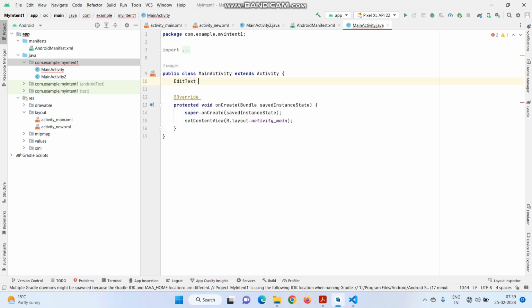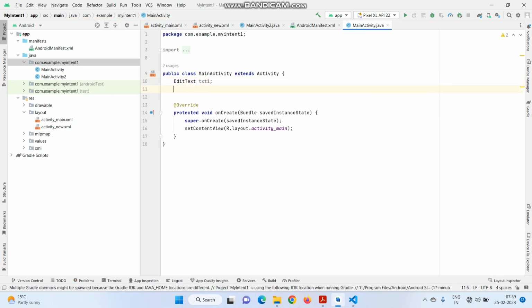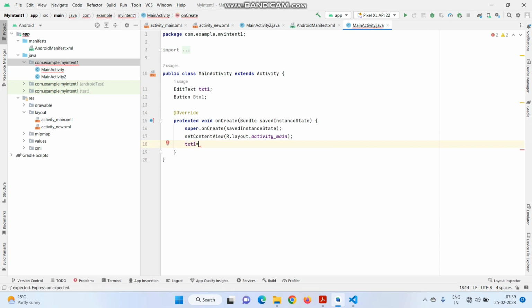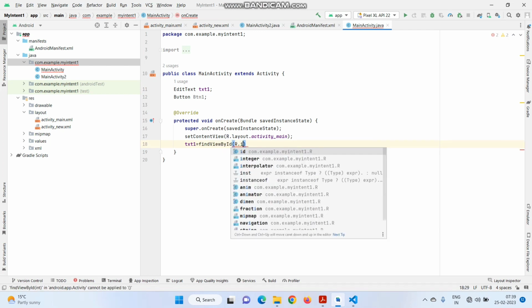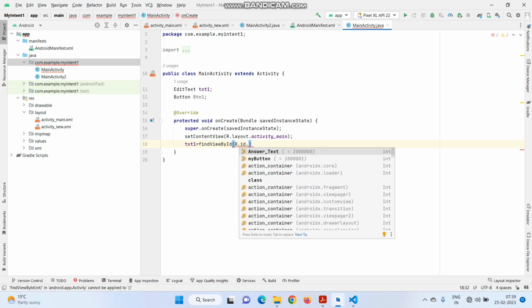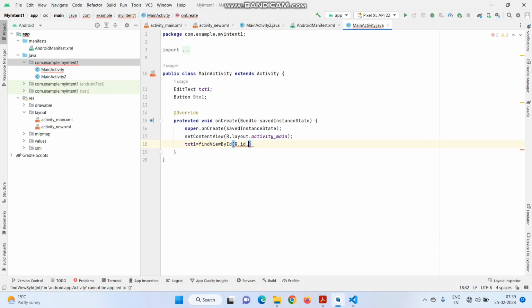Once you import a class, come down and create an EditText txt1 and a Button btn. Whatever name you want, you can provide. Register your text and button. So txt1 is equal to findViewById R dot id dot my. I hope we have not provided the name text.